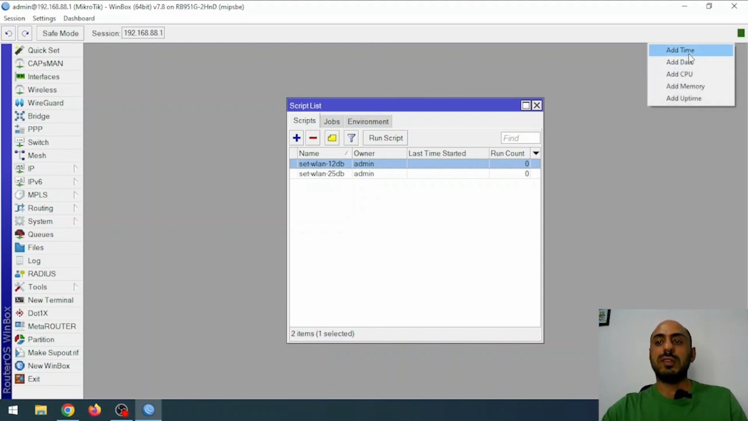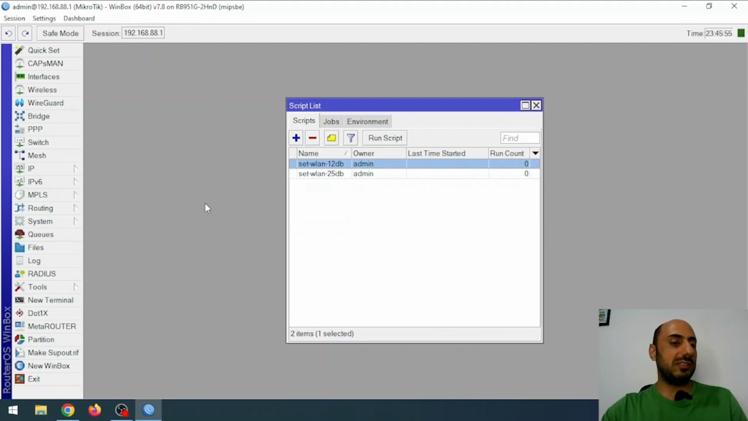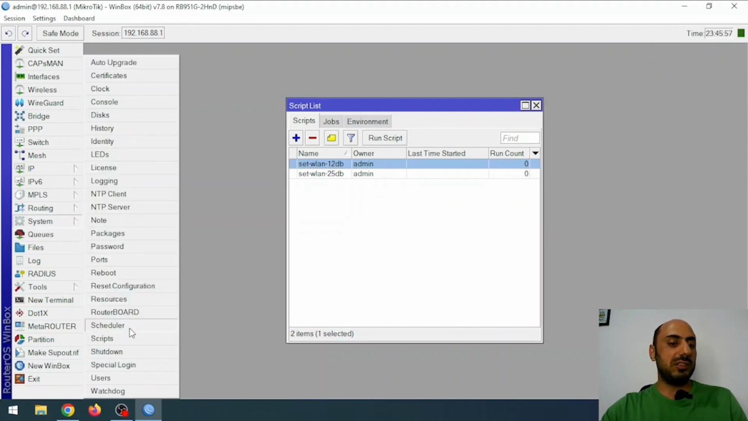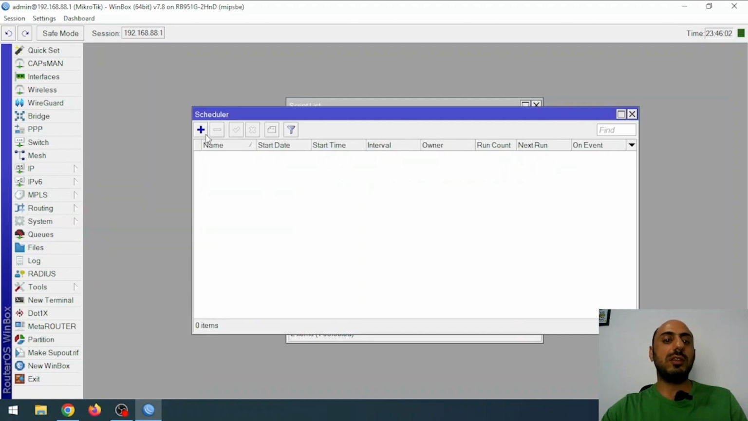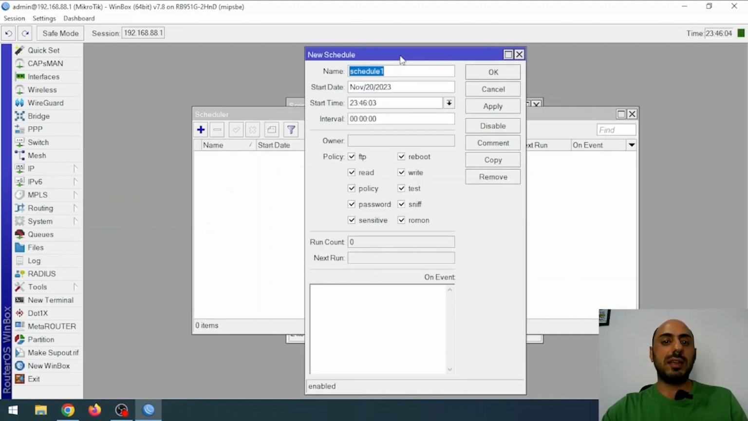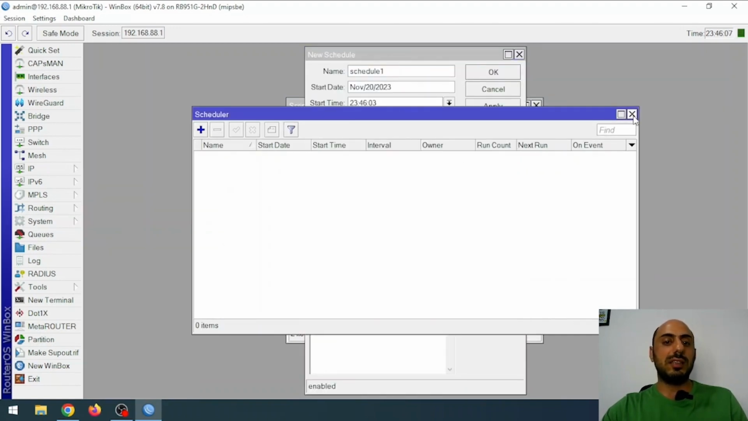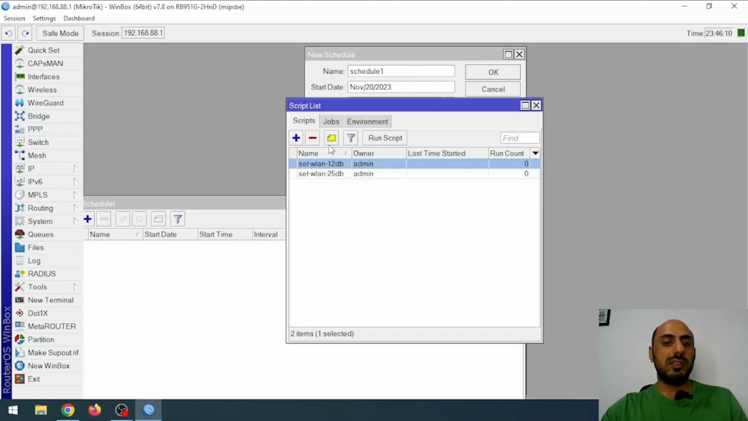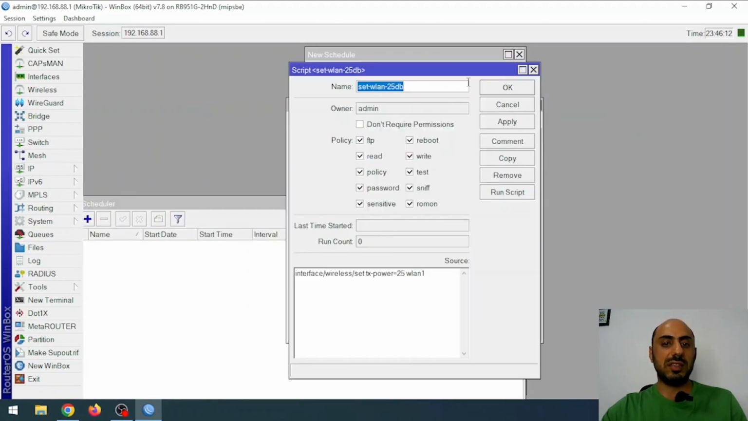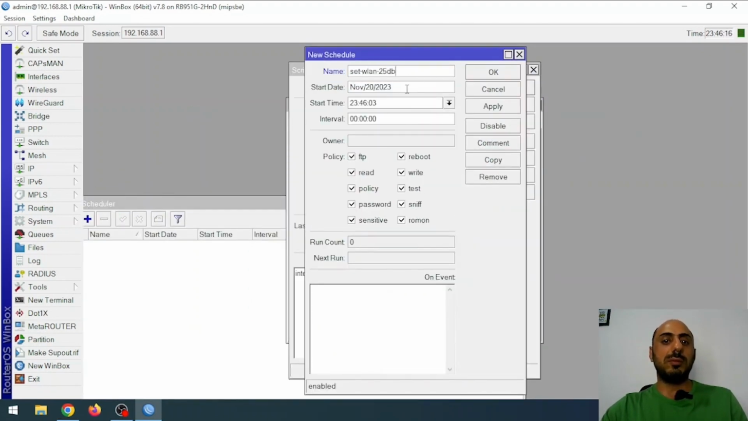Let me add the router time here. I go to the System menu under the Scheduler submenu. I click here to create a schedule. I hit Add, and let's name it the same way so I can easily understand it. Let me open this up. I say I want a scheduler named setWLN25dB, and what command should it execute? It should actually run that script.